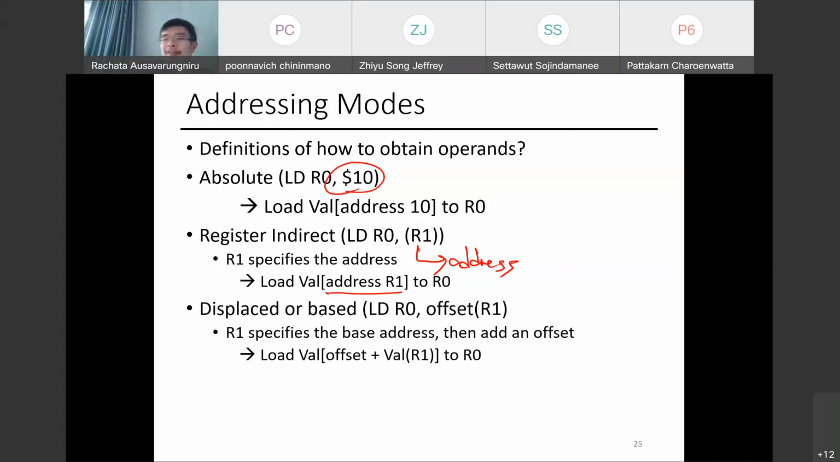You can do a displacement mode. Displacement is almost similar to register indirect. So you start with R1, but you do R1 plus offset. Whatever R1 represents, you treat that as an address, and you add the offset, and write it to R0.